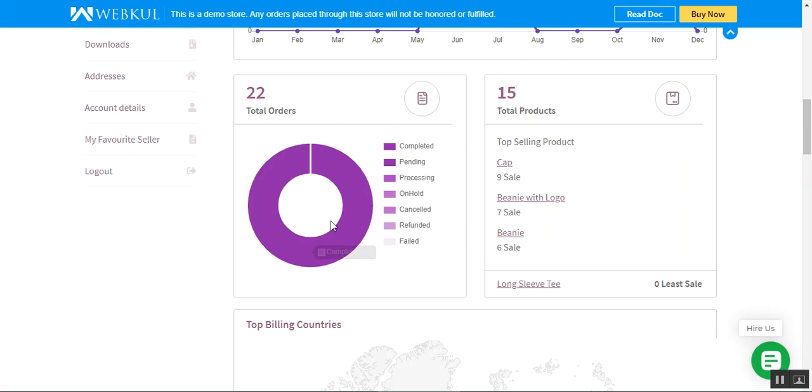Apart from that, the vendor can also check the total orders that have been placed, along with the completed, pending, processing, on hold, cancelled, and refunded as well. And here the vendor can also see the total number of products that he has added, along with the top selling product, the link to the product, and the number of sales that has been made for that particular product. And here you can see that we have multiple products basically which are the top selling products for the vendor itself.